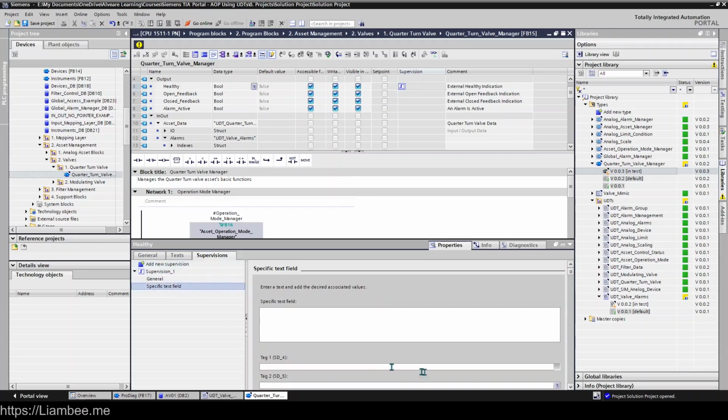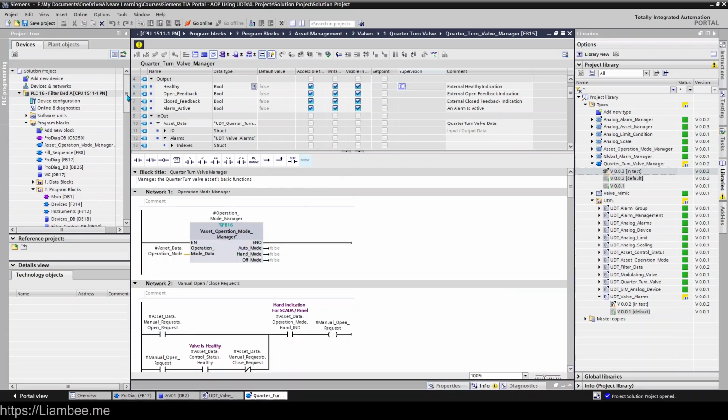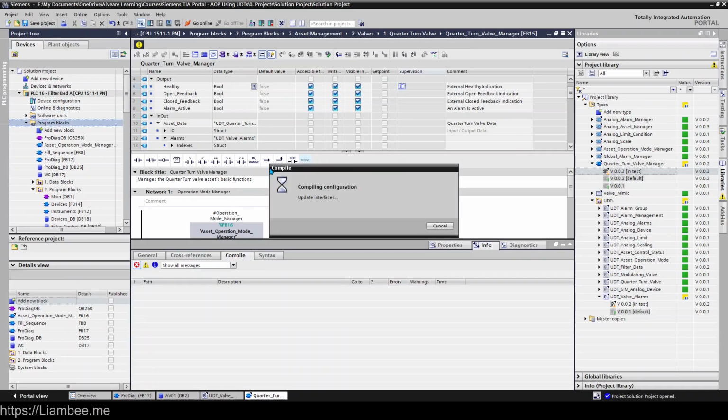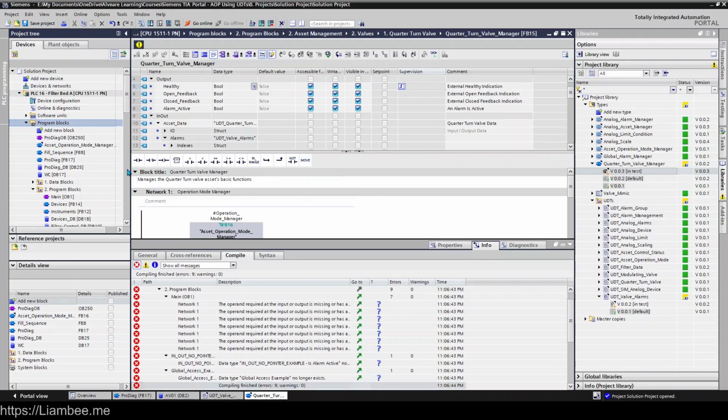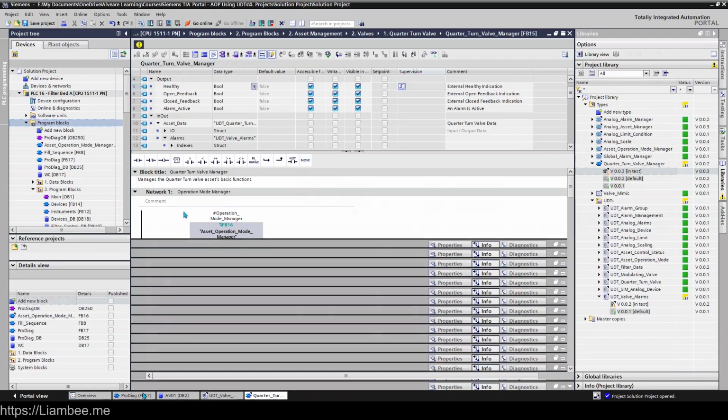But if I go to a specific text field, again, I can write in here the not healthy alarm, and then SD_4. And if I do a compile, so all of the blocks are updated, what we should see this time is only some of the valves appear in our ProDiag.